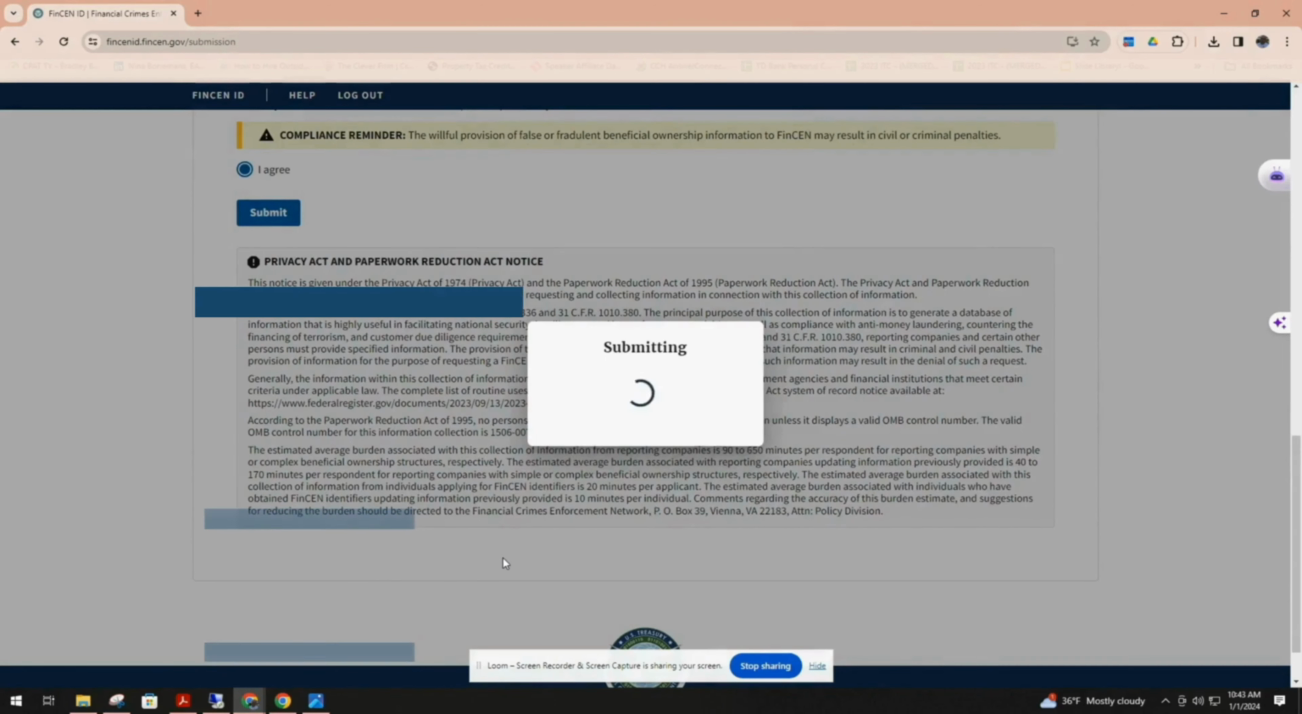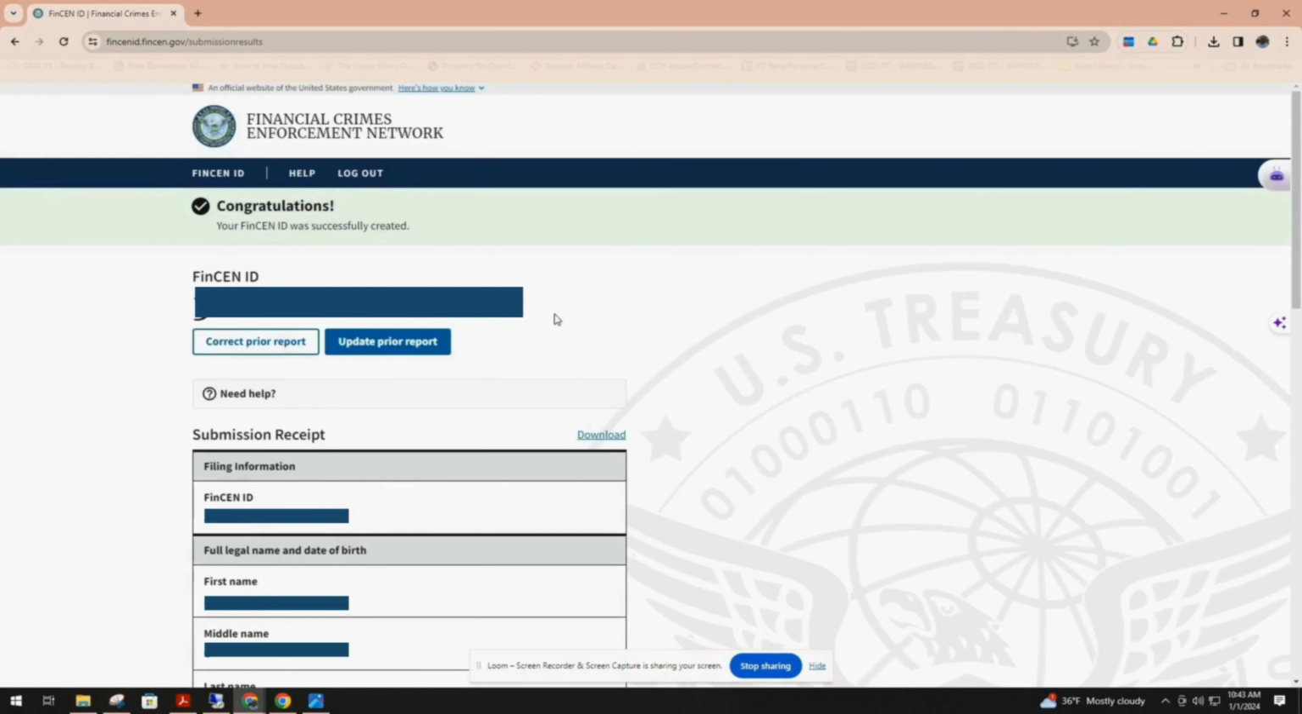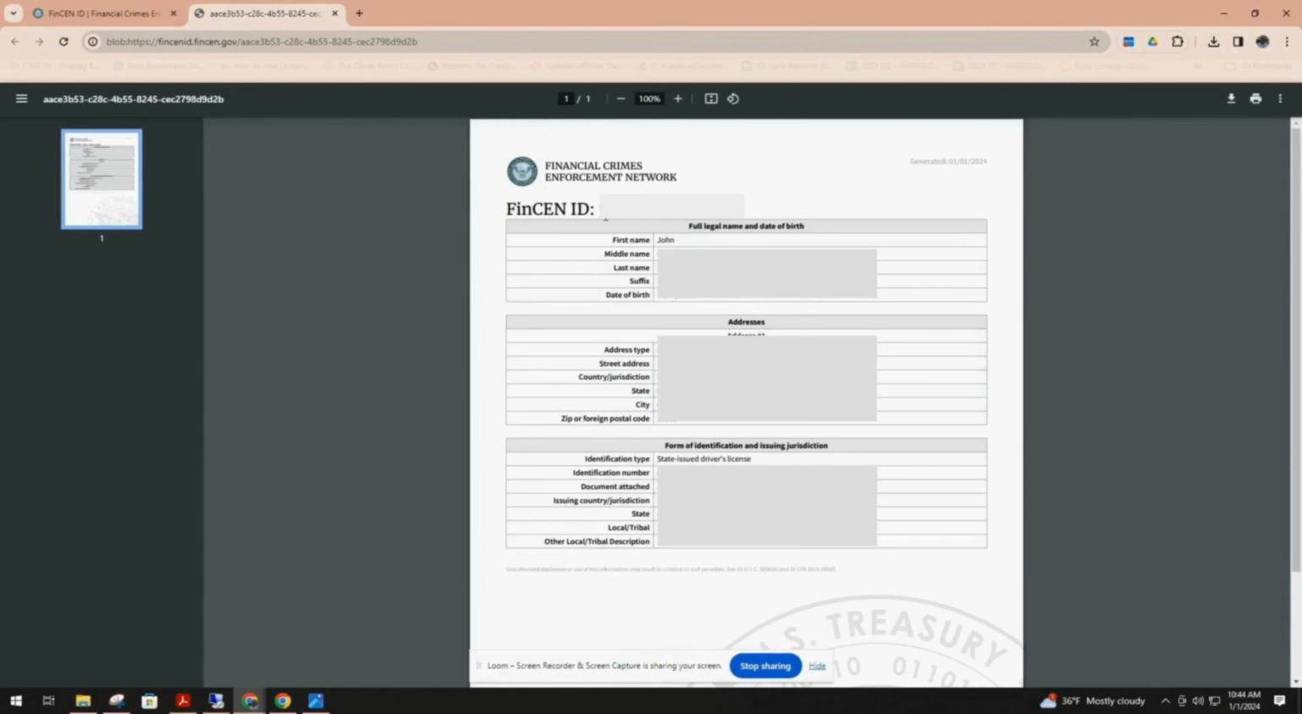submitting. Success. Here's my FinCEN ID. How wild is that? Now yours should be blacked out, but this is a great little report. Now, of course, it doesn't say here where to save. There is a download, so I'm going to download. It gives you my FinCEN ID number here, and then below it was all the demographic information I used.